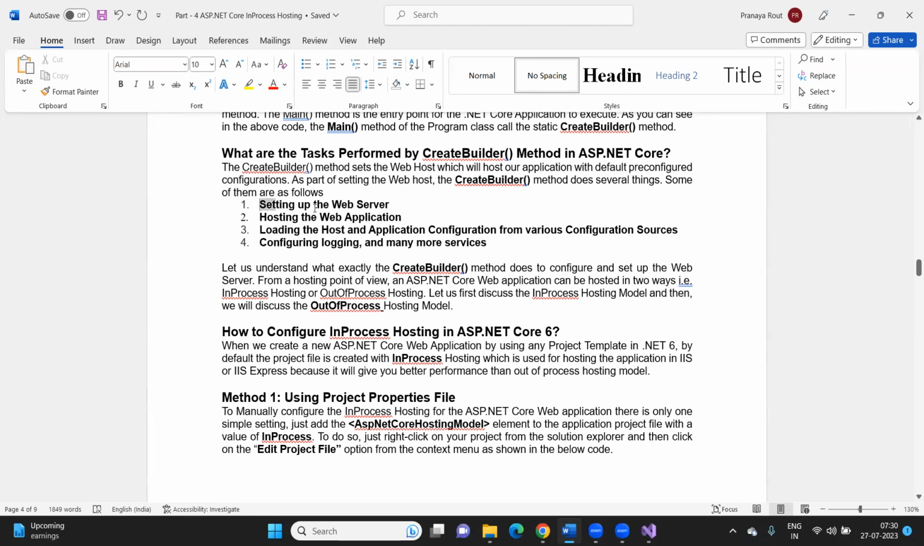Right. So, as part of the web hosting, the create builder method does several things. Like setting up the web server, meaning what to launch, IIS Express or another one.